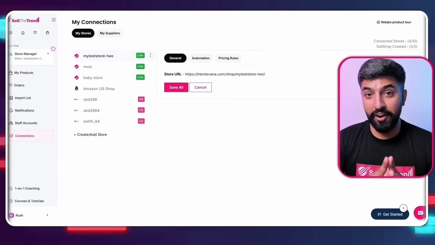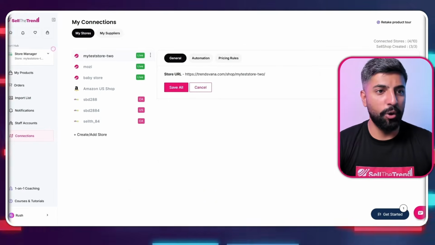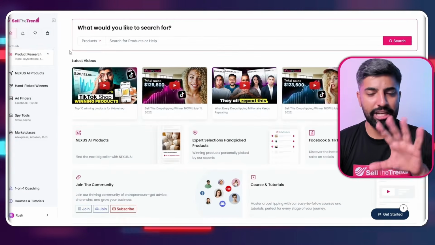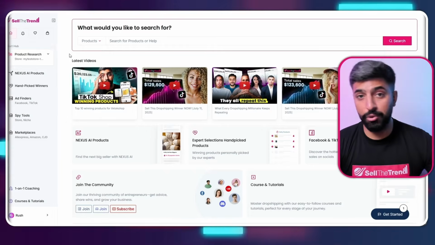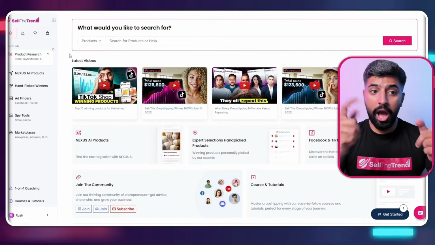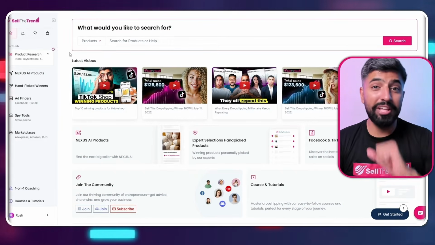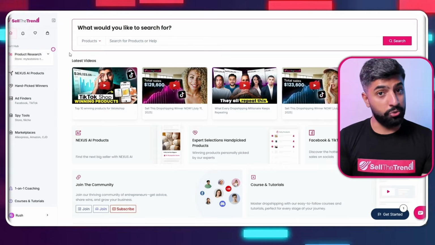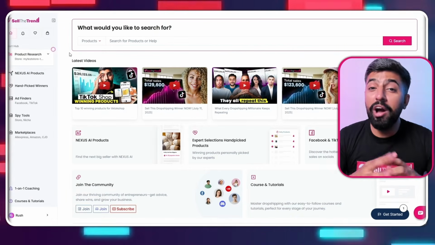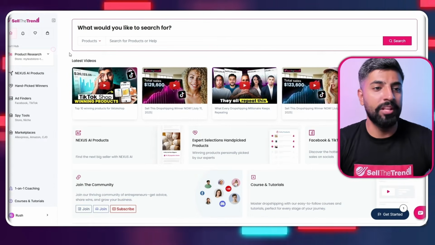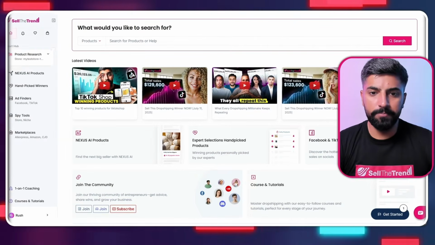Alright guys, so let's go ahead and find ourselves a winning product. Let's click on Cellotrend right over here, and it's going to take us back to the dashboard of Cellotrend. Now on the left side of the screen, you can see a variety of tools that can help us find winning products, and for this video I'm going to use Nexus AI, and the reason for that is this tool uses AI to help us find winning products. And guys, this is 2025, the age of AI, so why not use AI to help us find amazing winning products? So let's go ahead and click on Nexus AI products.